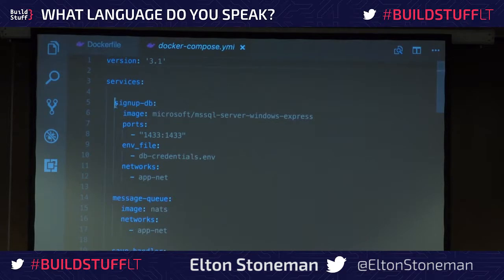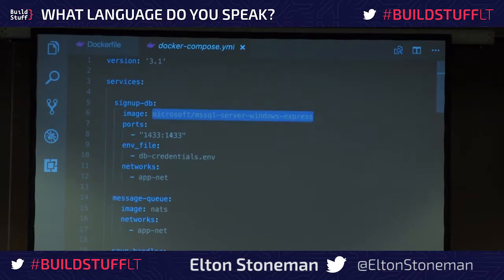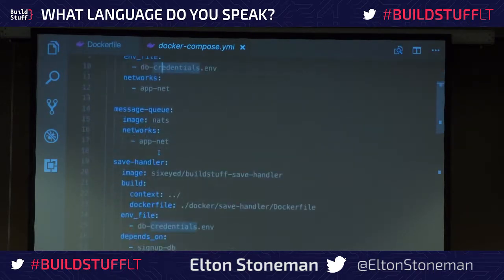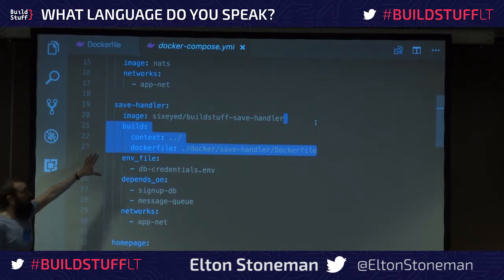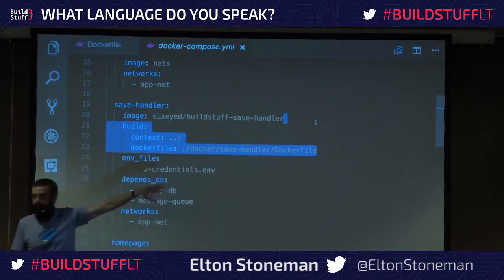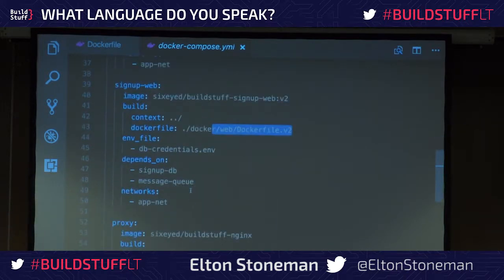So what I've got here is each component is listed as a service, and I just list all the configuration values that I already put in when I do a docker run command. So my database, I'm using SQL Server, I'm exposing the port, I've got my credentials file. My message queue is just NATS. My save handler is my message handler, my console application. Because this is my own image, I can include stuff here that tells Docker how to actually package the application. So I'm saying when you build this, that's where you'll find the Dockerfile. And then my home page, that uses Umbraco. My web application, again, that comes from my own Dockerfile down here, and it depends on these other things.